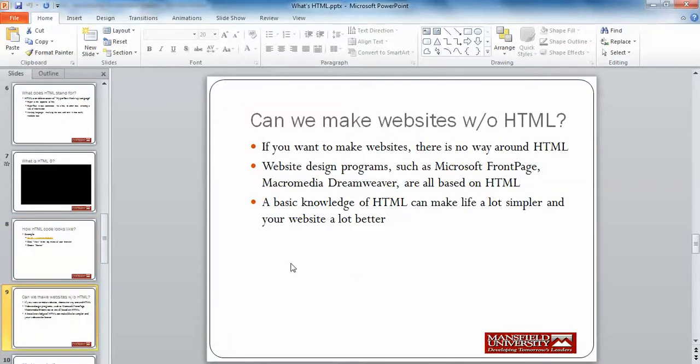Then today we'll hear about other tools. Can we create a website without HTML? No, we cannot do that. Even some tools, like Dreamweaver or FrontPage that you may have heard about, are all based on HTML. So that's why we focus on the code of HTML in this class.